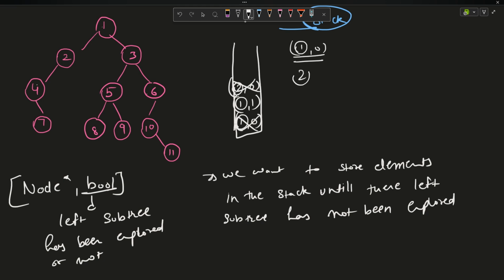Pop out 2, so I have 2, 0 in my hand. Pop out 2, 0, and now write 2 with 1. After that, 4 will be written. 4 with 0 will be written, and then 4 with 0 will be popped out. And now I can say that I have gone towards the left, but that is null.